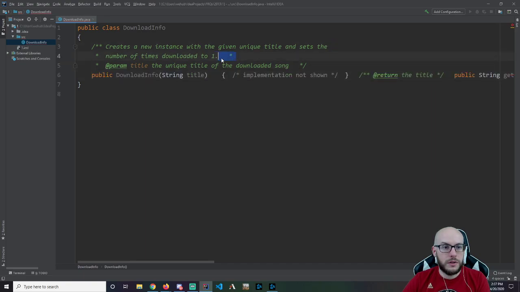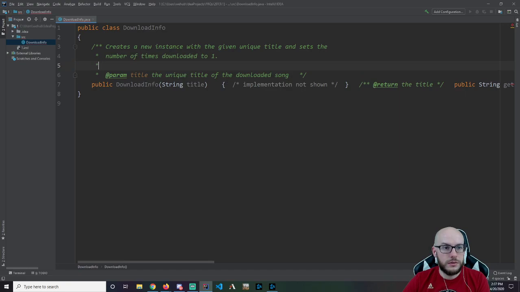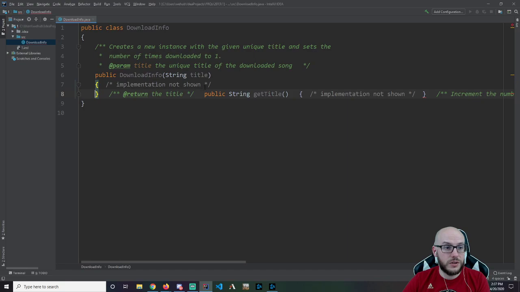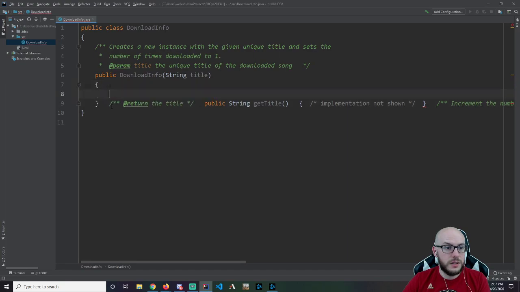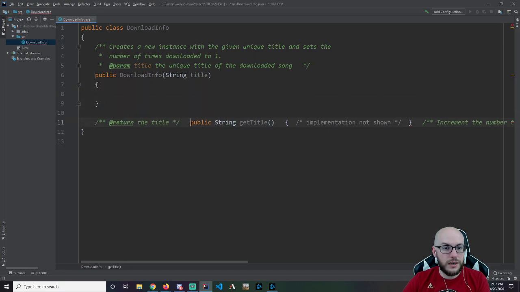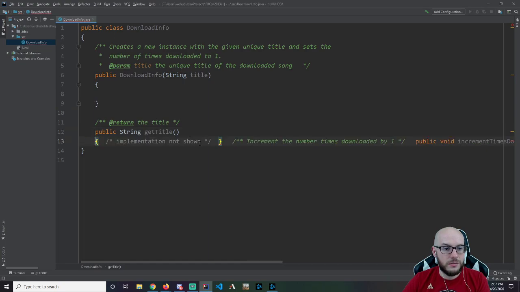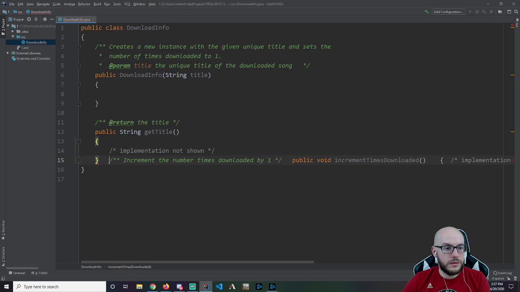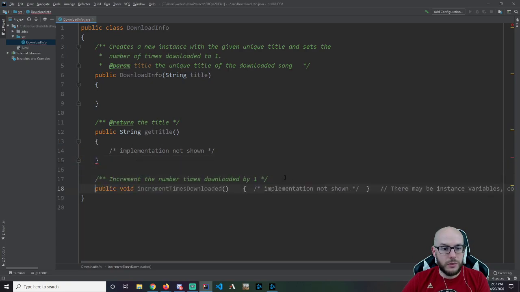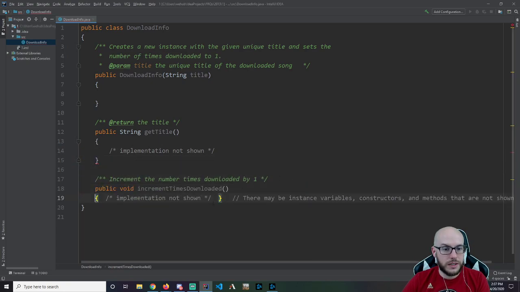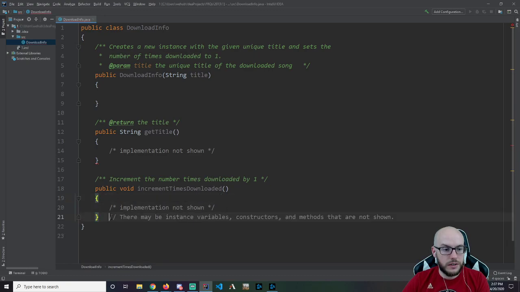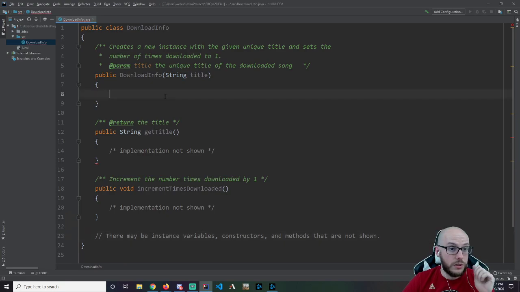All right, we have our constructor, which was shown. Well, the implementation was not shown. We're going to end up writing it. We have a getter for title. Man, maybe it was easier just to write it ourselves. We have a method that will increment the number of times downloaded. So I'll end up writing all of this so that we have something that's actually usable.